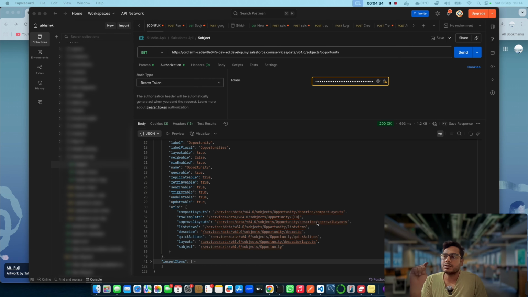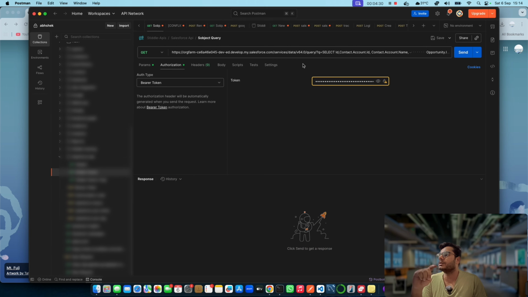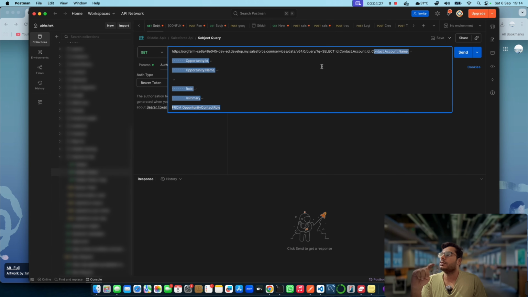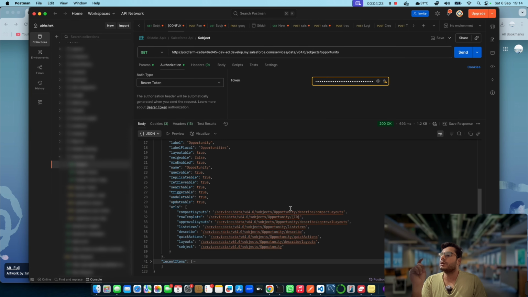So you have to first check which columns you can access through the query. Over here, if you see these queries, you have to check which columns are accessible. Only those columns you can pass into the query API and then access. Okay, otherwise it's going to start throwing errors.